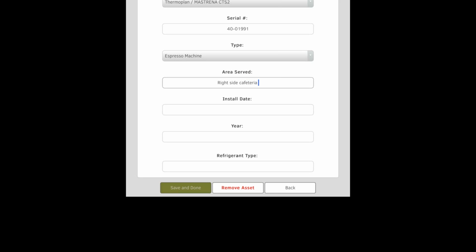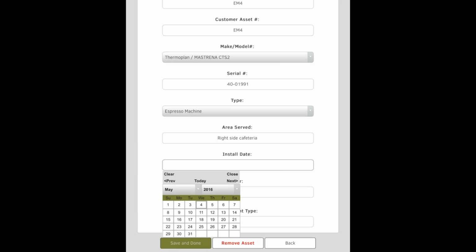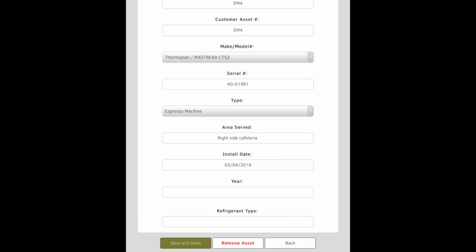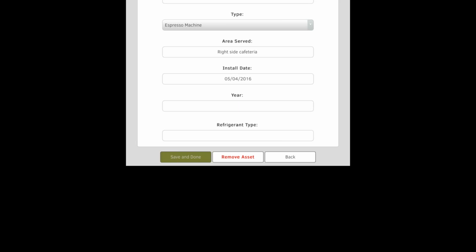If the install date is available, go ahead and enter that now. I'm going to go ahead and use today's date. And then the year the equipment was made, if that's available. Once you have entered all the fields required, you can go ahead and click the green Save and Done.